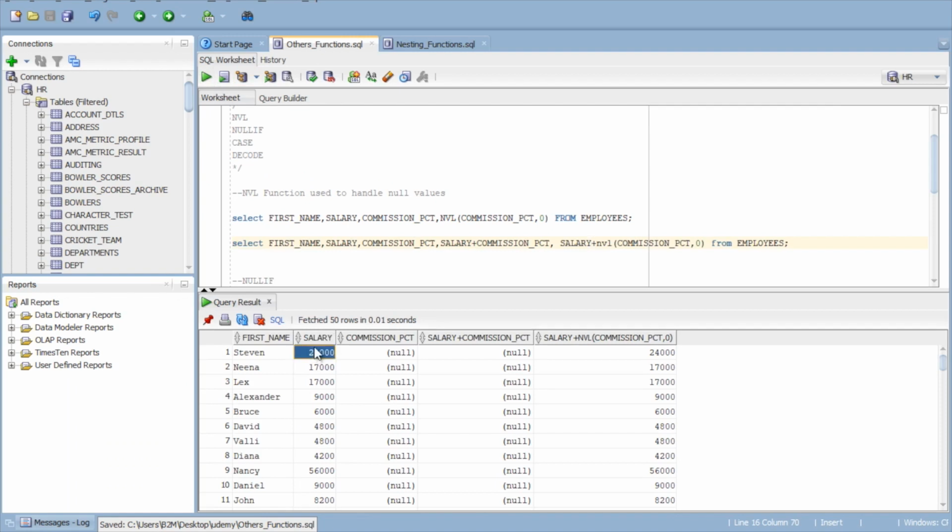See, for the salary I have 24,000. For the commission, for the first name it's showing first name, and for salary it's showing a salary. For commission it's showing a null, and for salary plus commission, 24,000 plus null is always null, because any number added with the null value, the result should always be null only.